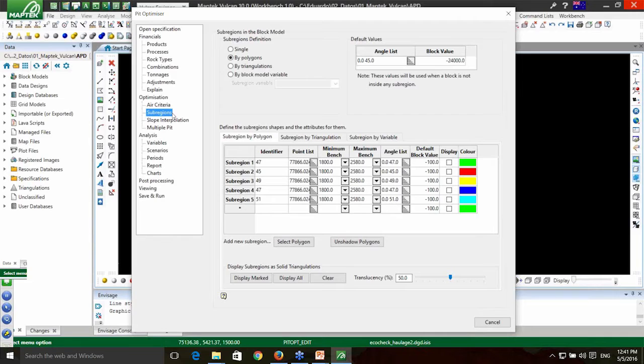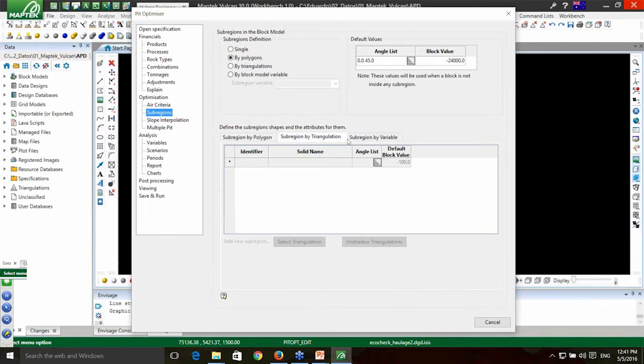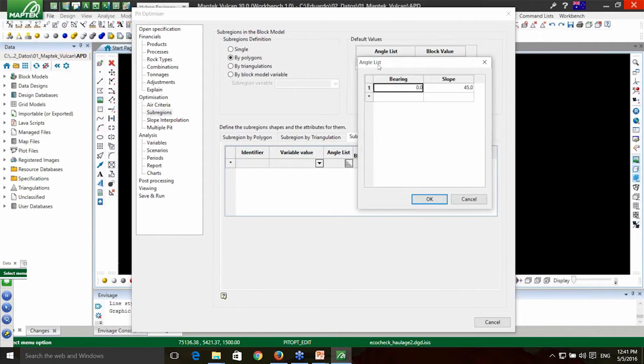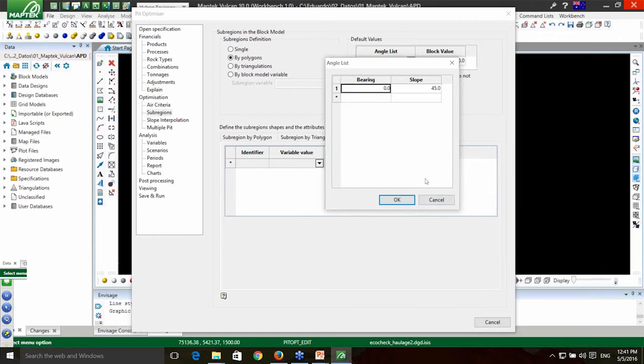Another important point for the Pit Optimizer is how you can manage the subregion or the geotechnical information. Pit Optimizer provides all the options in order to model this in a better way. So you can pass the information using polygon, triangulation, and even reading from a specific variable. For every subregion, you can define an angle list, which essentially defines the bearing and slope.